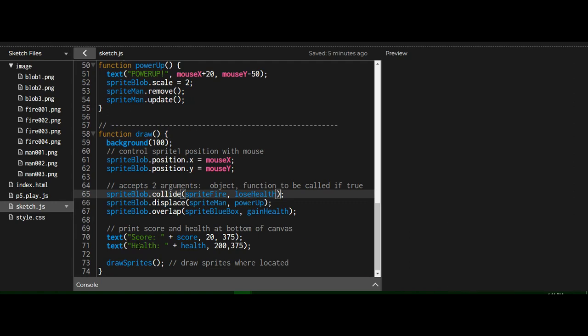And then I'm printing the score and the health along with the variables score and health at the bottom of the screen using the text commands in the draw function.